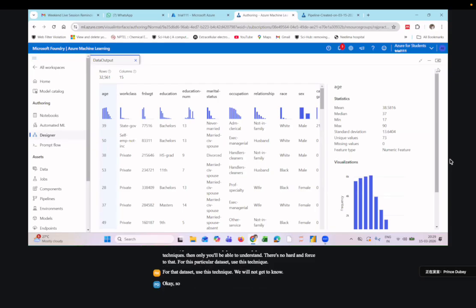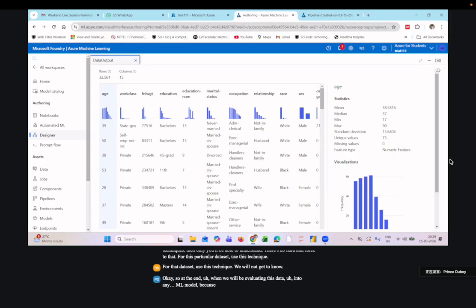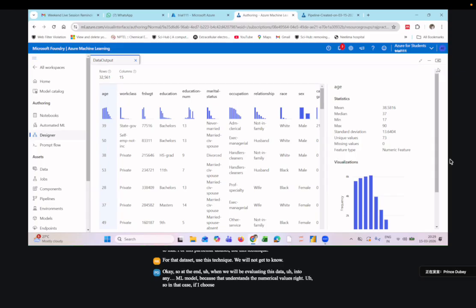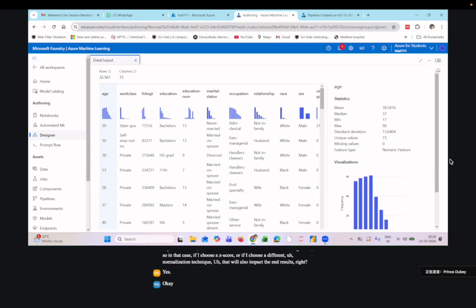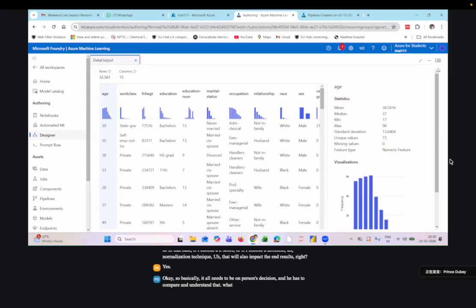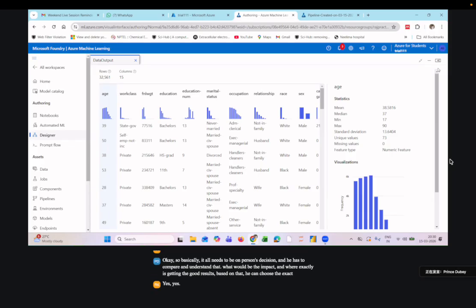Okay, so at the end, when we will be evaluating this data in any ML model, because that understands numeric values, right? So in that case, if I choose a z-score or a different normalization technique, that will also impact the end results, right? Yes. Okay, so basically, it all depends on the person's decision, and he has to compare and understand what would be the impact and where exactly he's getting the good results. Yes. Based on that, he can choose the exact normalization technique.